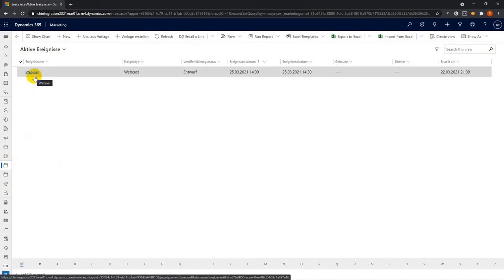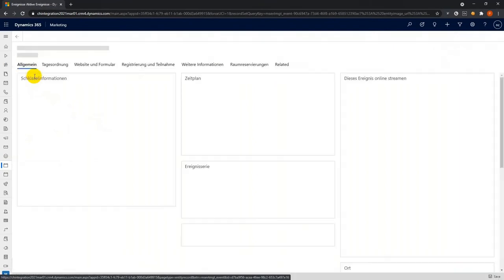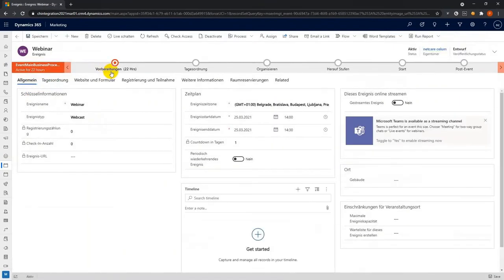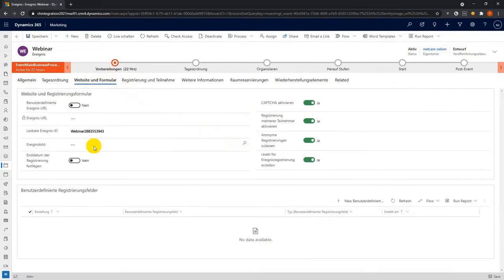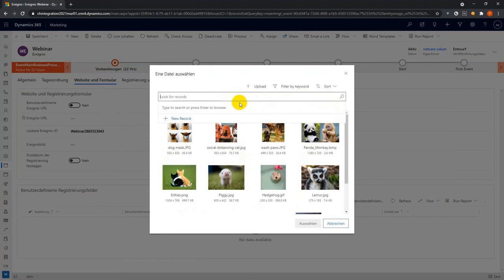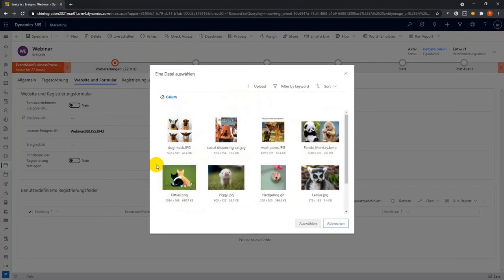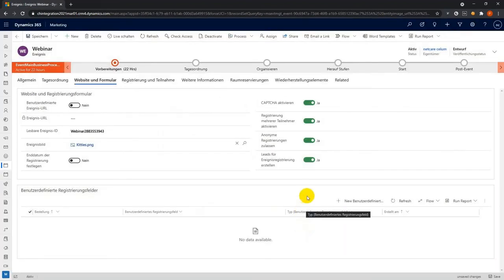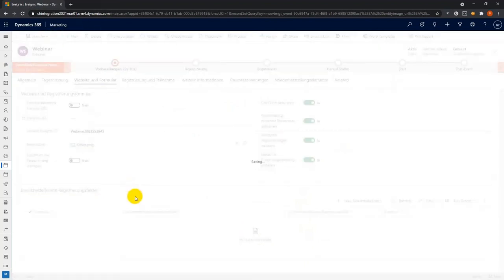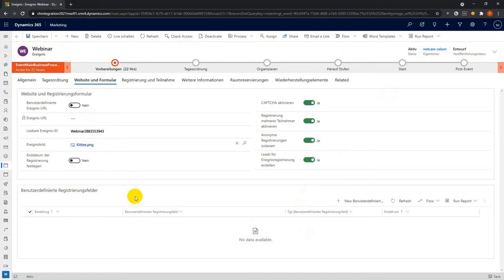Then there are also events in Dynamics Marketing. So for example, we could have a webinar planned to show you all kinds of advice animals. And all we were waiting for was the event image from CELUM. So let's open it, go to website and form right here. And here we can select an event image. Again, the same pop-up from before opens, and we just quickly filter it by the CELUM keyword. I think we go with the kitty search this time. I think that's a good choice for the webinar.